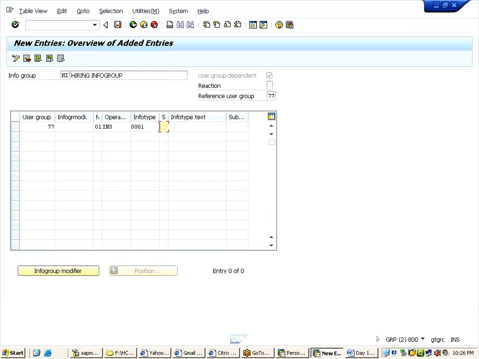Second info type I want to call while hiring a person is to create personal details because info type 2 denotes personal details. Leave this column blank. Subtype is not there for info type 2 also. Leave it. Go to 77. Third info type I want to call is 6. And I want permanent address.